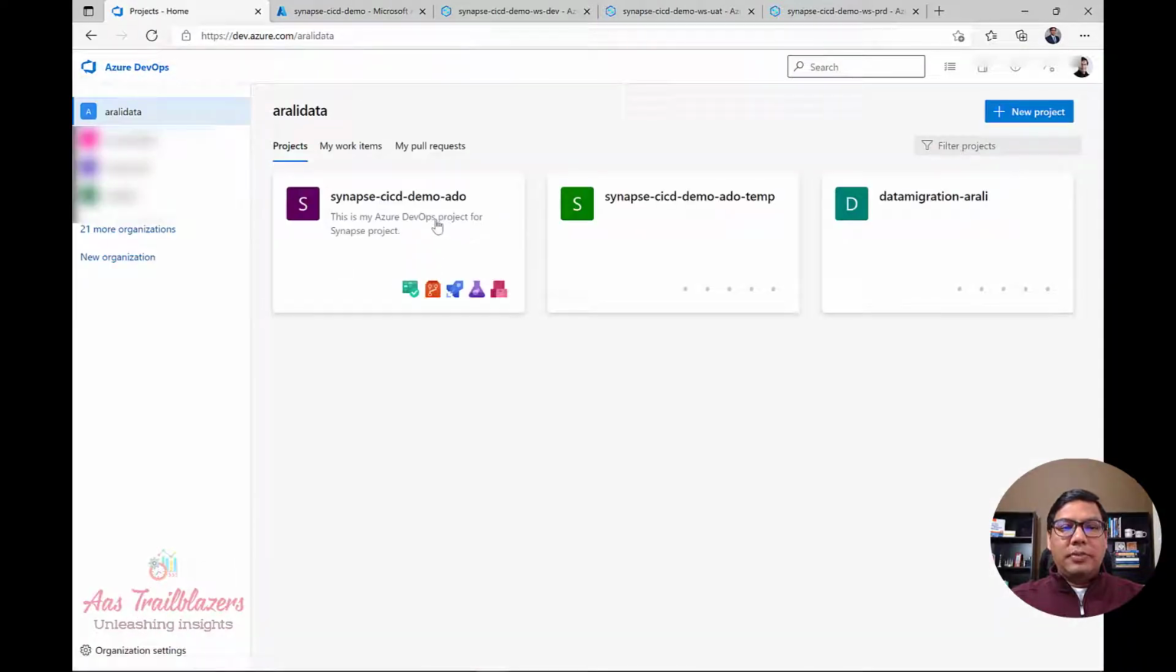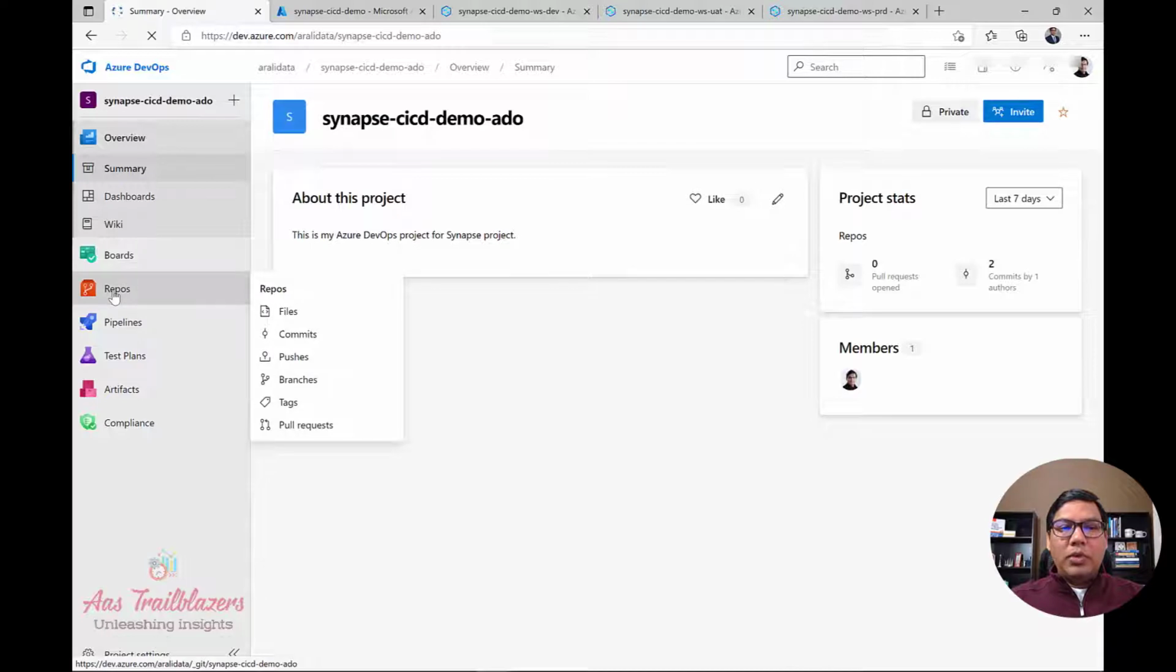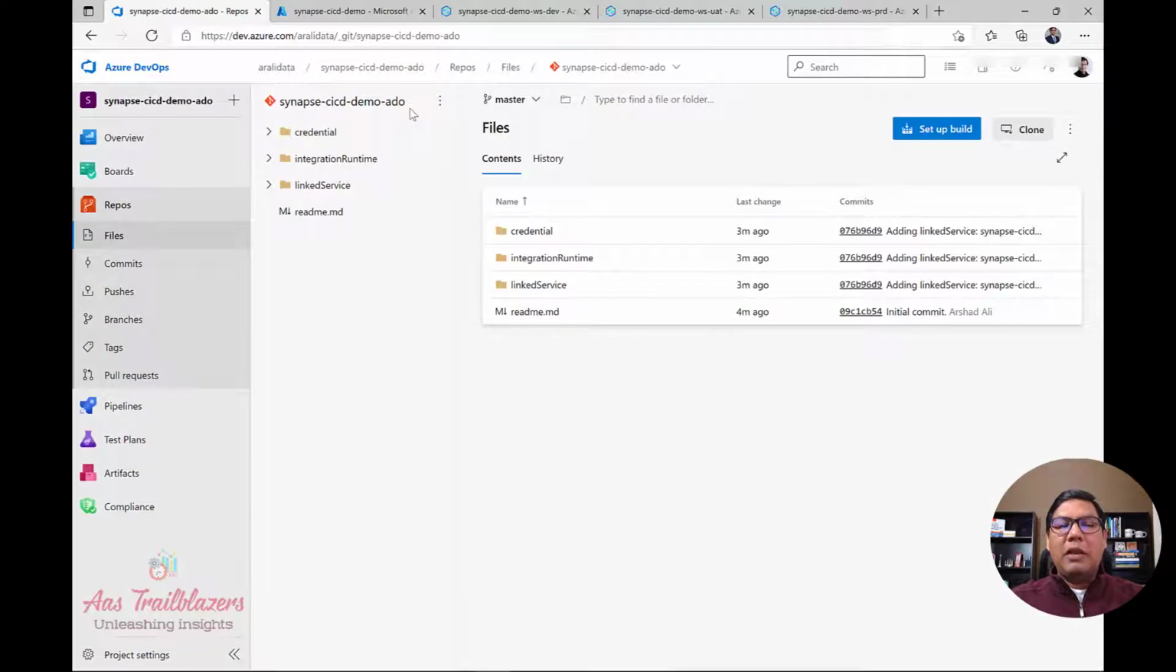And this is the project that we created. And if we look at the project that we created, go to the repository. At this time, we'll see there is one repository created by the same name as the project, right? So this is the name of the project, and this is the name of the repository as well.